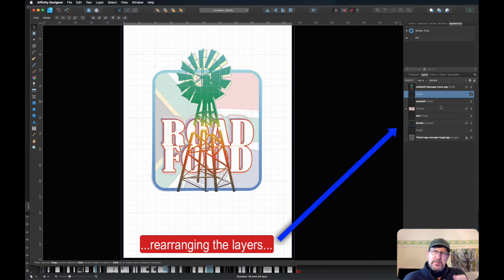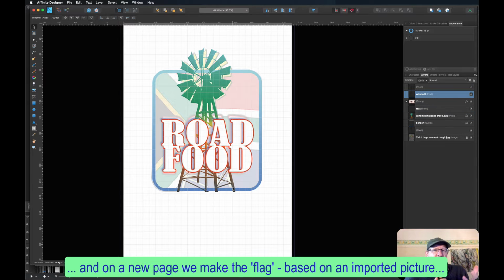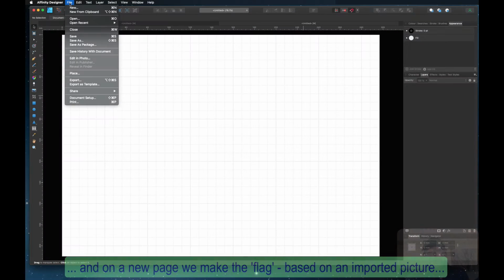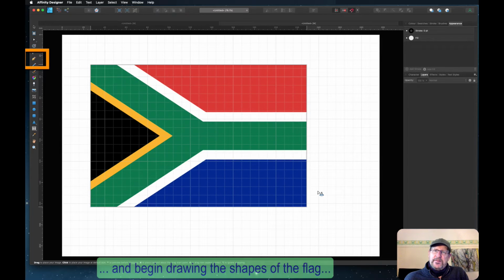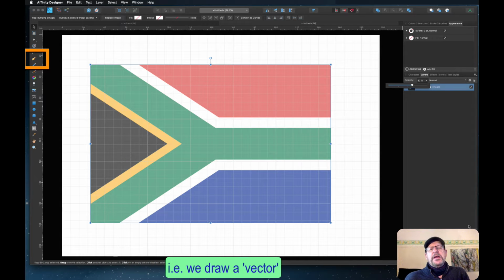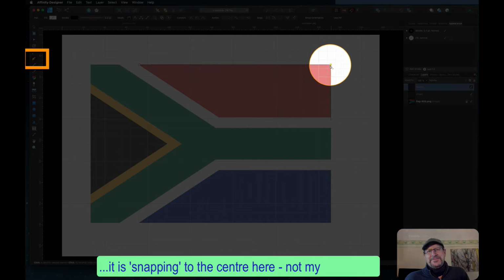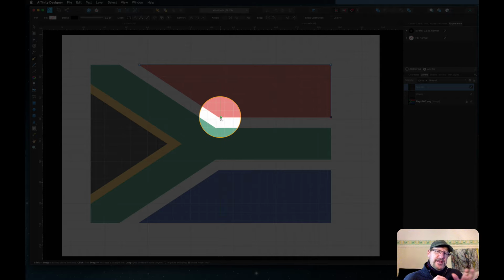And as is the case with most applications, your layer order is important. We could of course use a picture of the flag, but let's create a flag in another page and bring it into this page. So I'm bringing in this flag, it's the South African flag. I'll give you other flag options in the resource, but I'm bringing in this flag and I'm going to put it onto a layer and then we're going to work over it. And like other vector applications, we start with using the pen tool to draw.